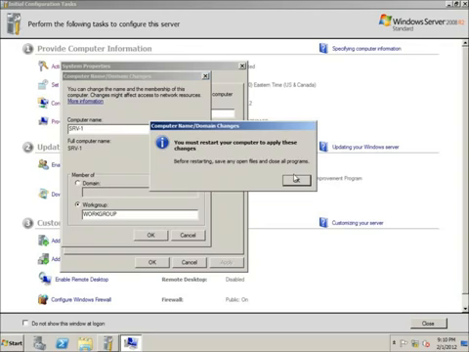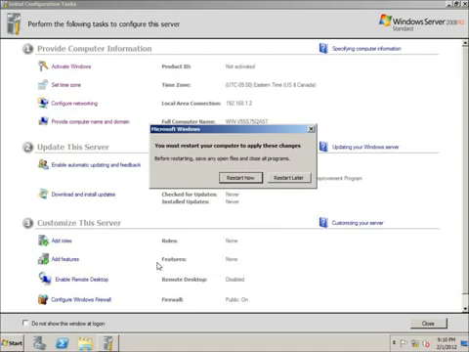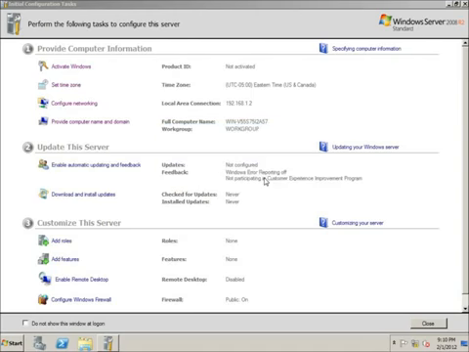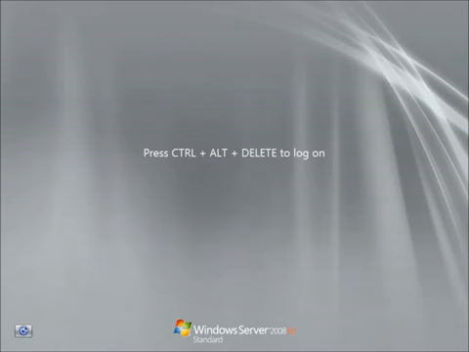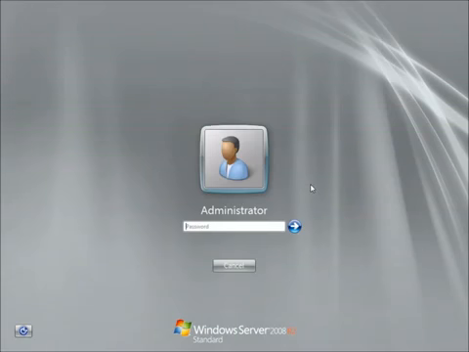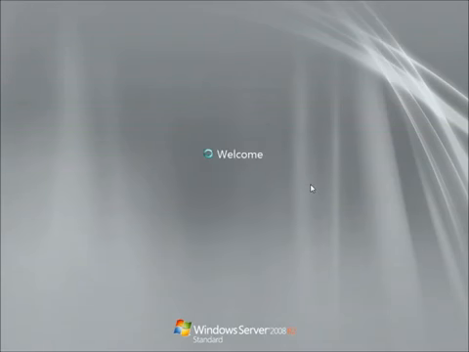And I'm going to need to restart my computer in order for these changes to take effect. So I'm going to go ahead and hit OK here. I'll hit close, and then what we're going to need to do now is just choose to restart the computer. Now after my computer's restarted here, we'll take a look. The initial configuration task window will pop back up.